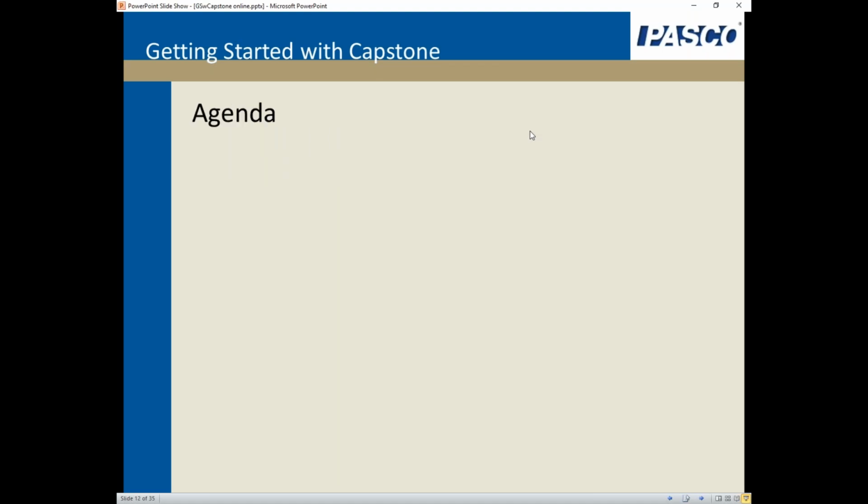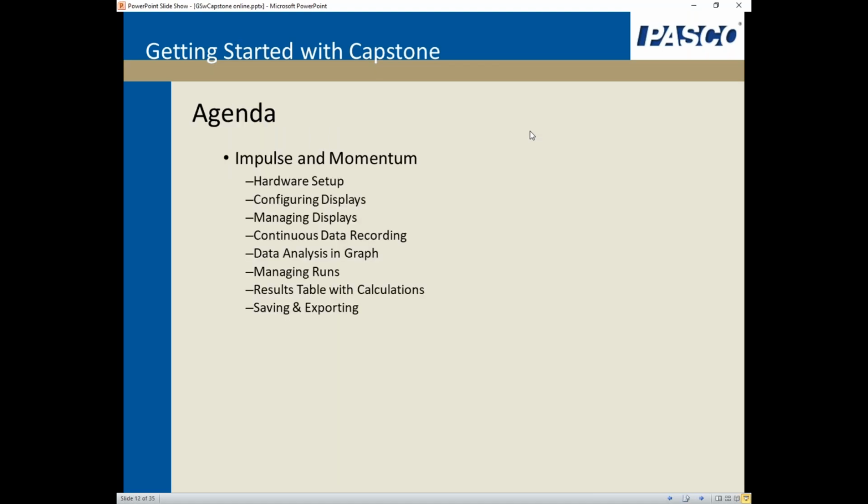All right. So our agenda, as I mentioned, is to look at 2 different demonstrations. The first is going to be the bulk of our time together today. It's an impulse and momentum experiment, and I'm going to go the whole way from how do we set up the sensors with which we're going to collect data, to how do we configure displays to appropriately look at the data we're collecting, how do we decide how quickly to record it.